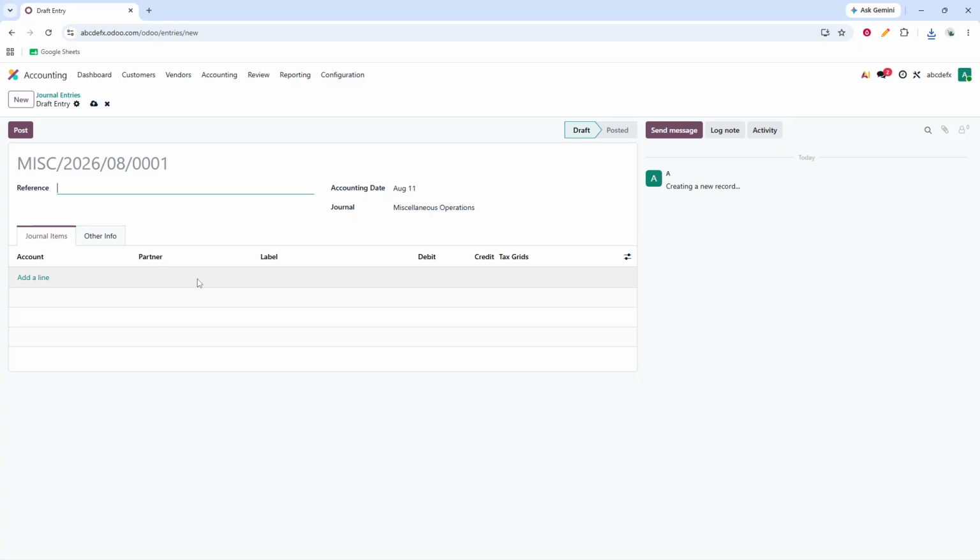You'll begin by filling in the basic information at the top. In the reference field, enter a clear description for the opening balance entry. This helps you identify it later, especially when you need to search for it or review historical records.